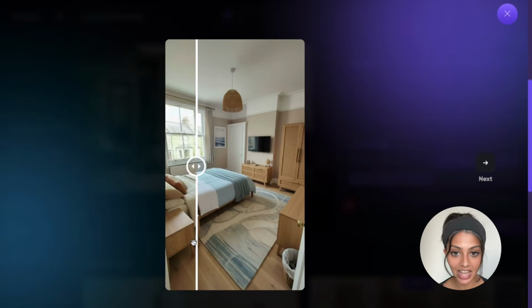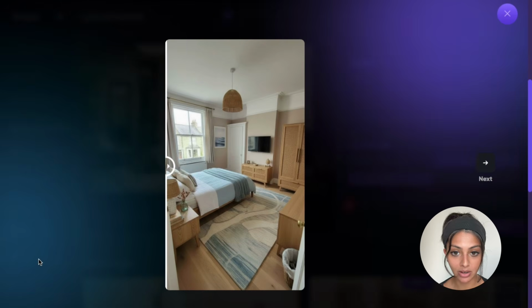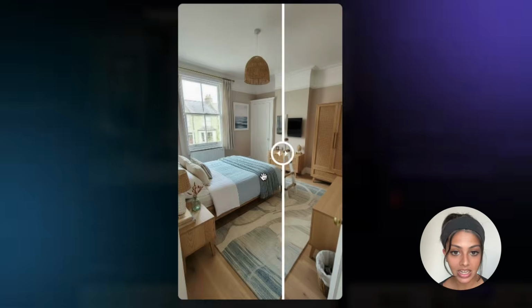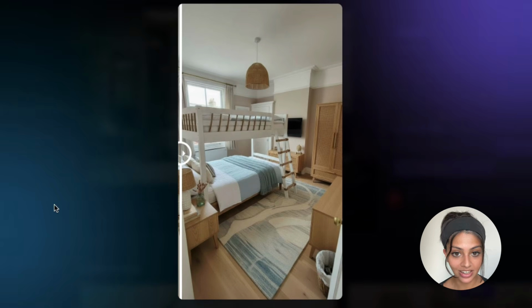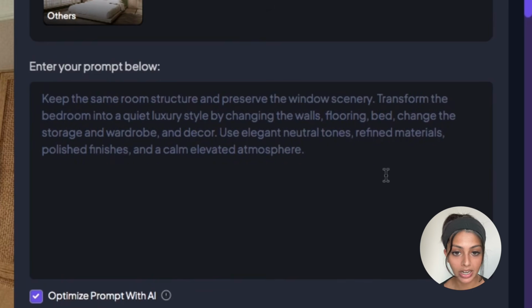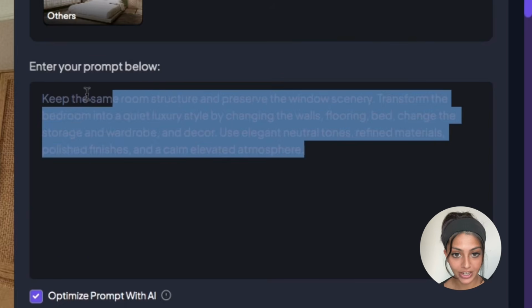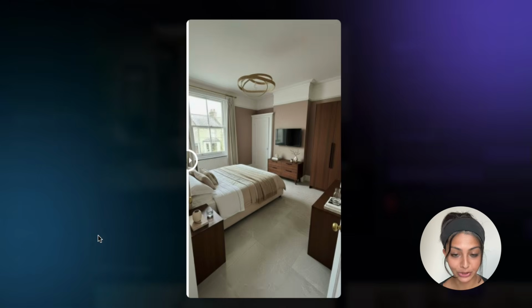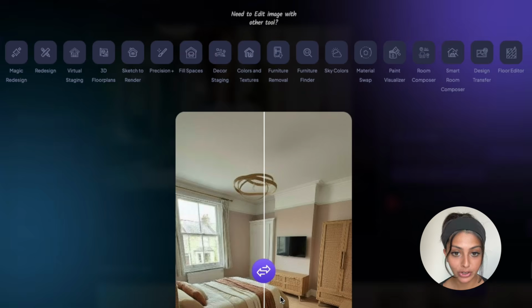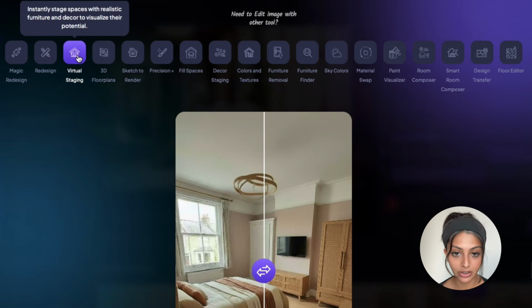I can continue to edit this image and swap in a different bed style if needed. So it's easy to make changes at any stage in the design process. And I can do the same with other styles too. For example, quiet luxury, I'm using the same prompt, just changing out the design style. And industrial. You can also use virtual staging to test different design directions.